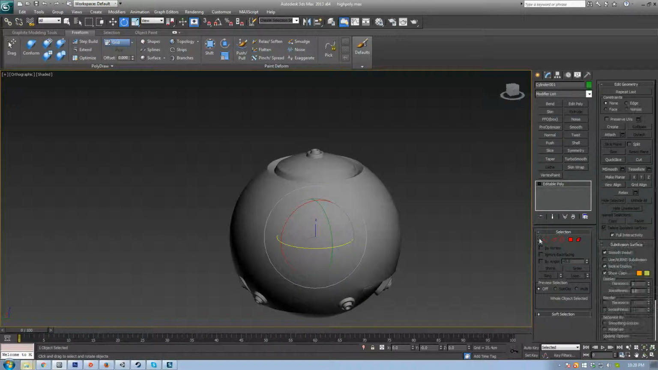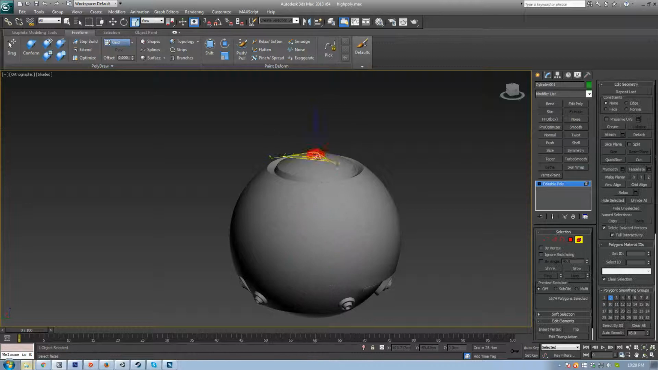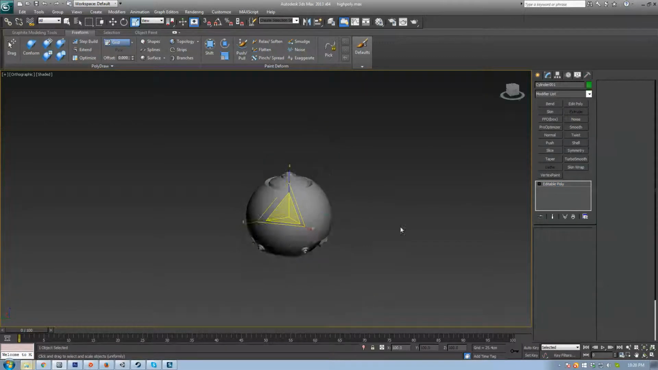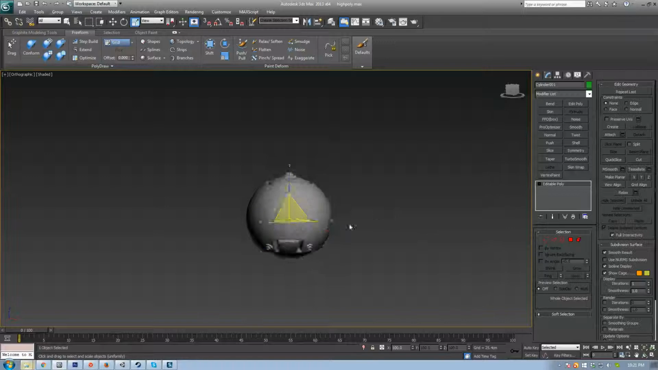I'm going to take this top nipple, and I'm just going to scale it up so it's a little different than those guys. There you go. We got our high poly, whatever this is.